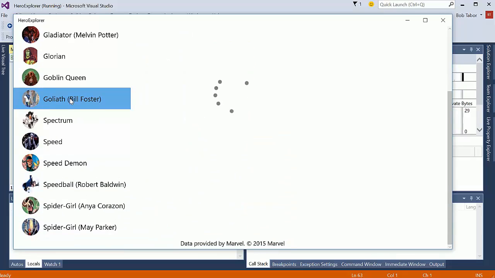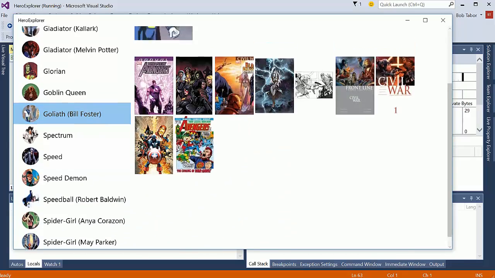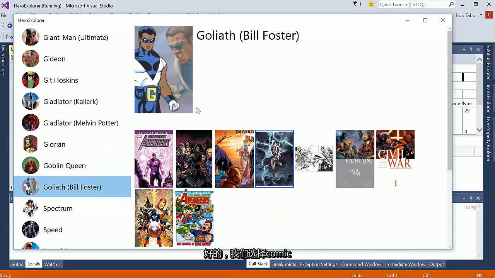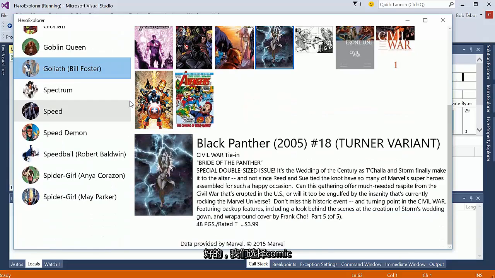Goliath. Alright, let's choose comic. Beautiful.